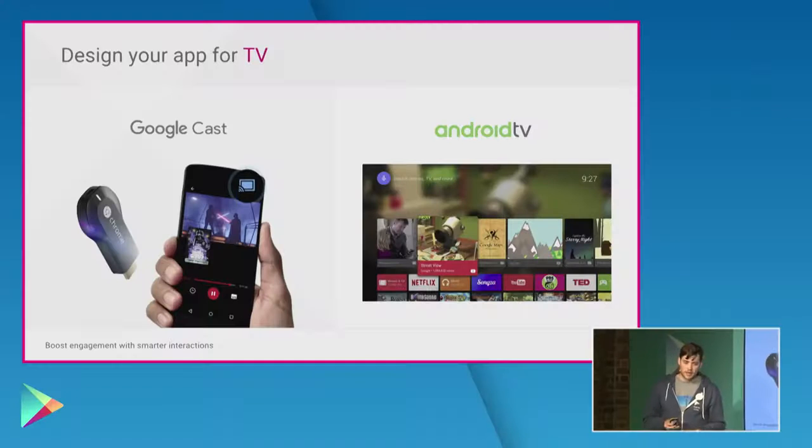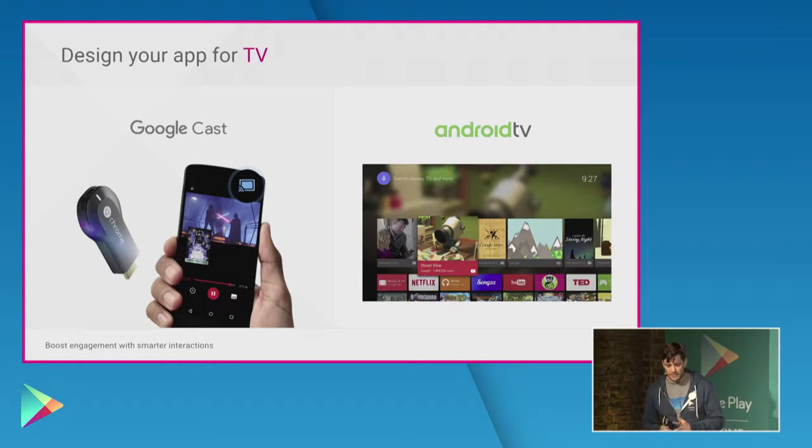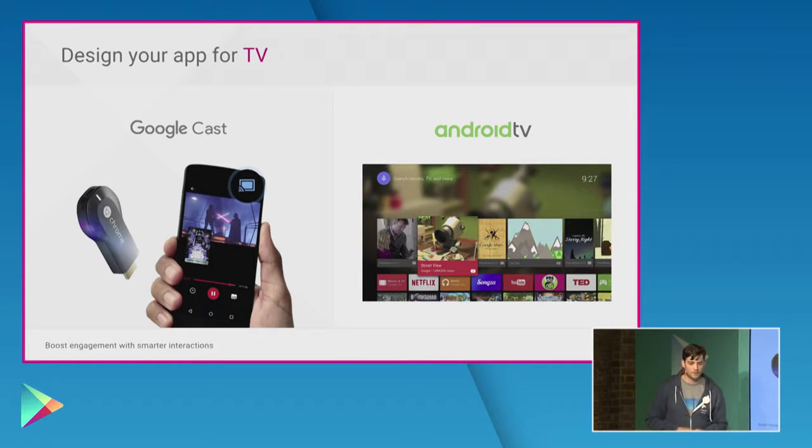I'm going to talk a little bit about our TV experiences as well. So we've got Google Cast and Android TV. Firstly, Cast is a technology that lets you cast wirelessly from your favorite entertainment apps on phone, tablet, or websites on a computer to your TV or speakers. So we have a really strong presence with Cast.